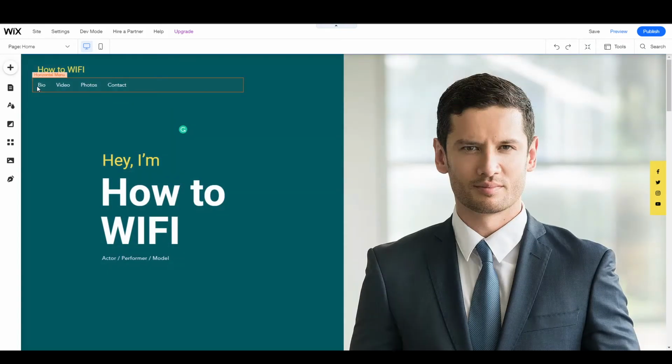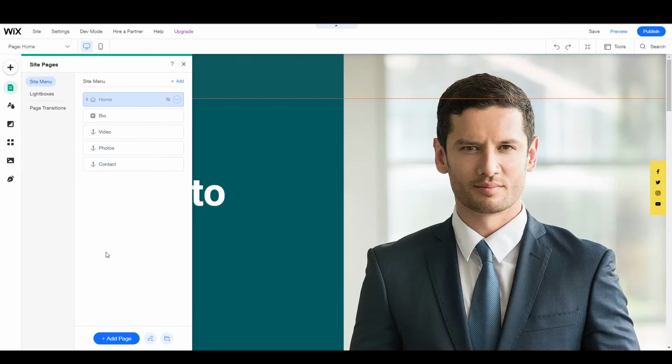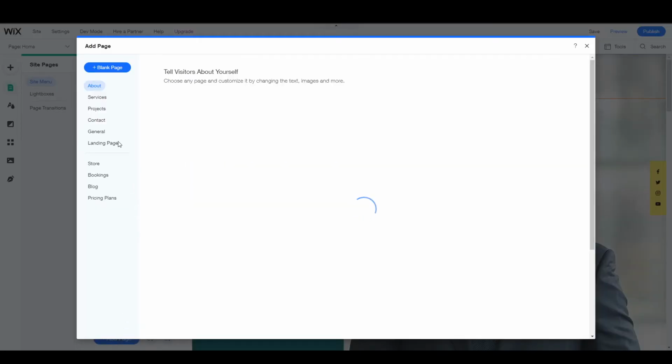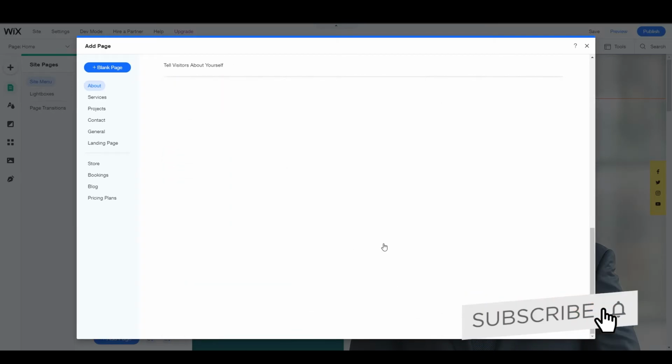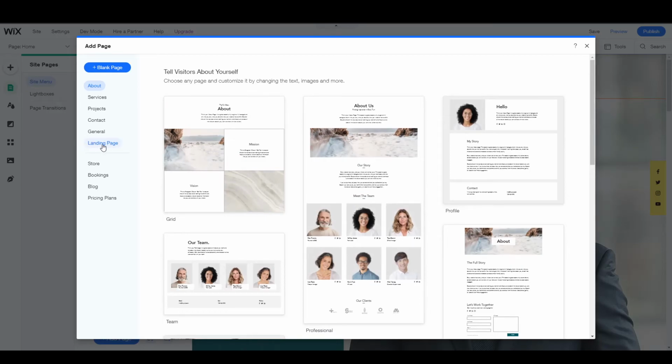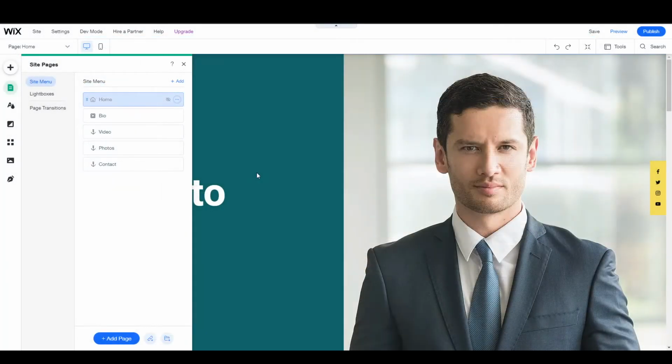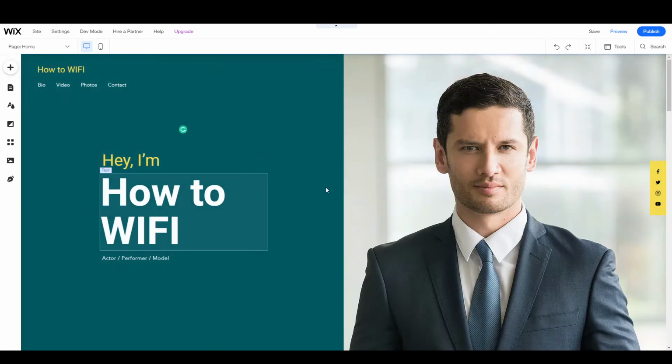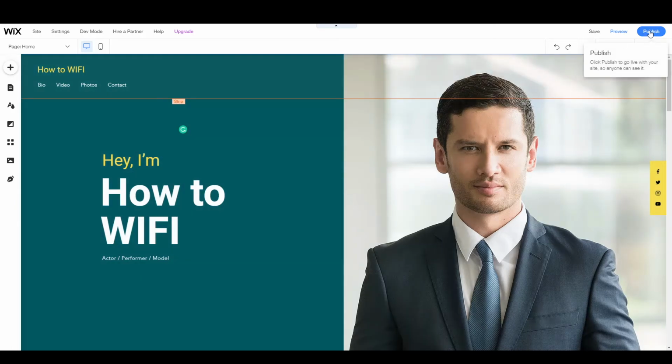If you want to add a new page to your website, you have to simply go to menu and pages, and from here you have to click on add page, and you can add a blank page, or you can choose one of these pages and you can simply add your page to your website, or you can add a landing page as well. Now after making all the changes, you have to simply click on publish, and your website will be ready to go and your website will be live.